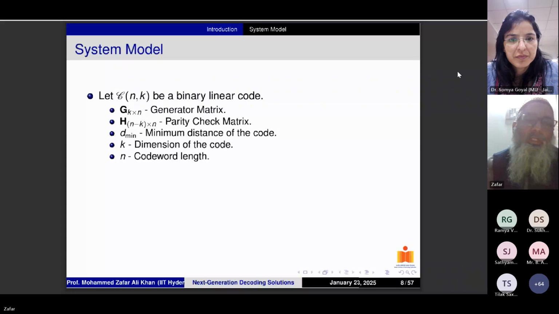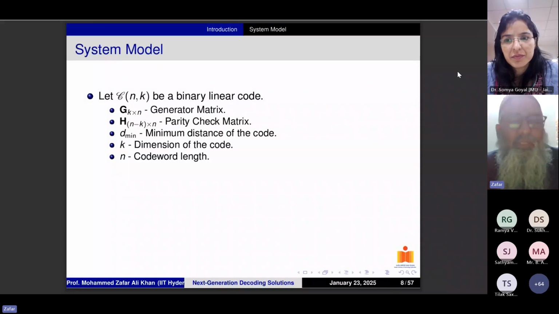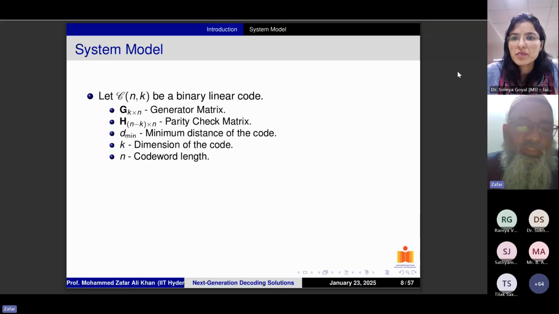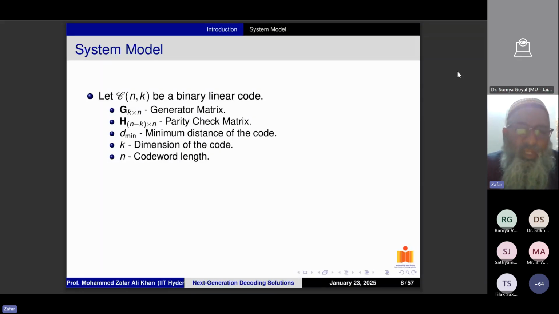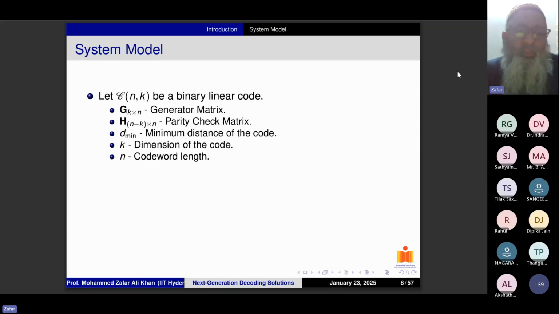So we are discussing the Hamming code in this context. For a Hamming code, your generator matrix is 4 cross 7. You take 4 input bits, generate 7 code bits, and the parity check matrix gives you the syndrome, which you actually use to identify where the error is. And the minimum distance, that is, any two words of this particular code differ from each other in at least 3 places, and that is why it is called the minimum distance of the code.